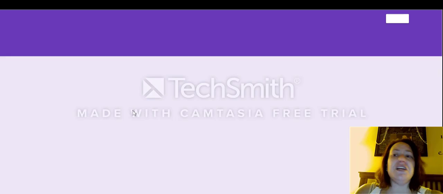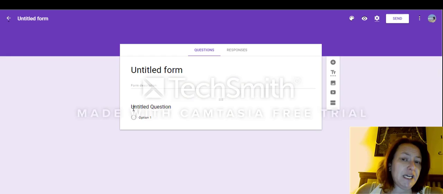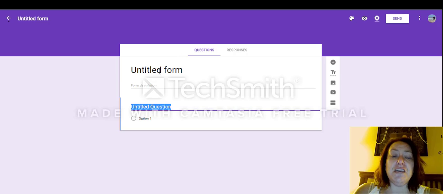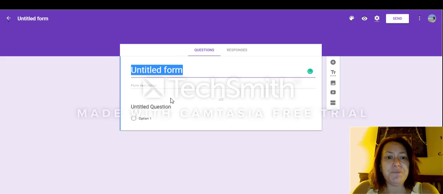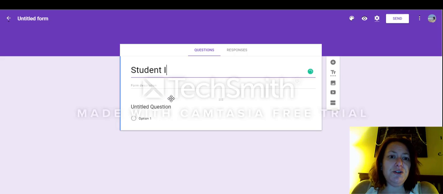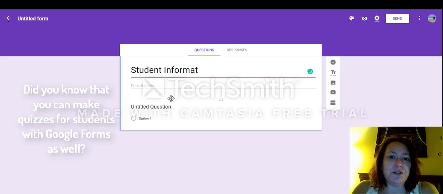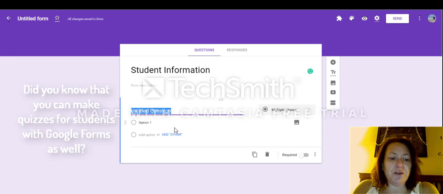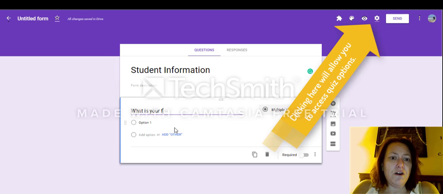With the Google Forms application, you're basically creating a survey that is free and that you can send out through a link to students so that they can submit their own personal information and very efficiently give you access to that information. So let's say we're creating a form. We're going to call it student information because that is what we want to gather. And on the first question, we're going to write, what is your first name?